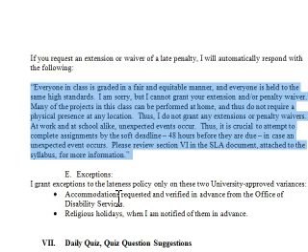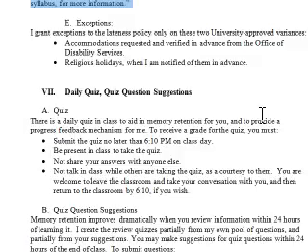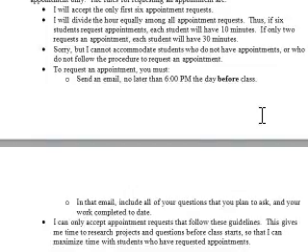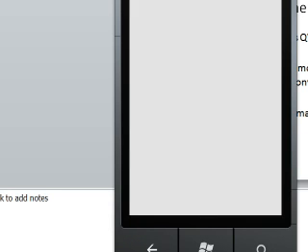When I get that email, I typically take this paragraph, just copy and paste it into the email, and hit reply and send. So the only exceptions are anything that's pre-authorized with the Office of Disability Services and any religious holidays when I'm notified in advance. Okay, we talked about quizzes and quiz question suggestions. So that's me, you, and that's our syllabus.